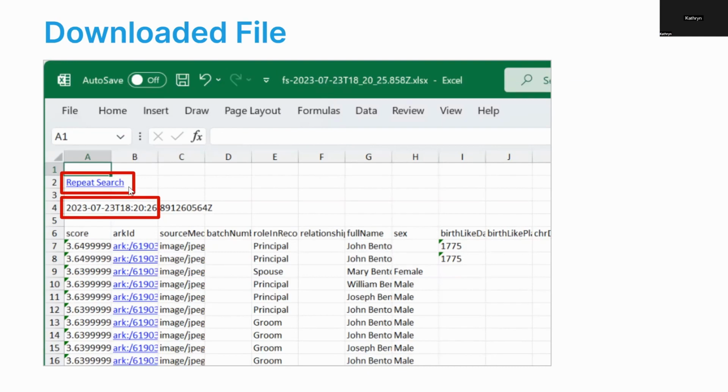FamilySearch automatically inserts a link that lets you repeat the search. If you click this link, it will open up FamilySearch historical records and run the search for you. How cool is that? Because otherwise you might forget, like, oh, what did I do to get this spreadsheet? I know I probably would. And so you've got that link right there, very helpful.